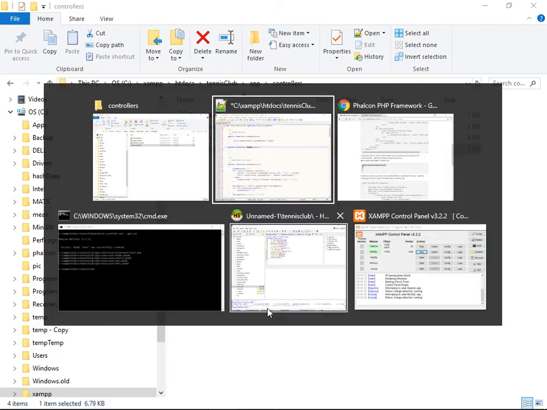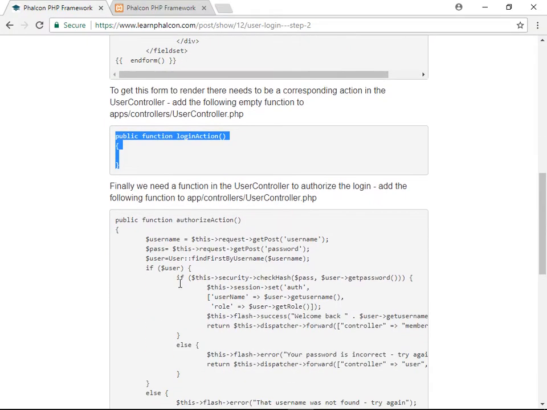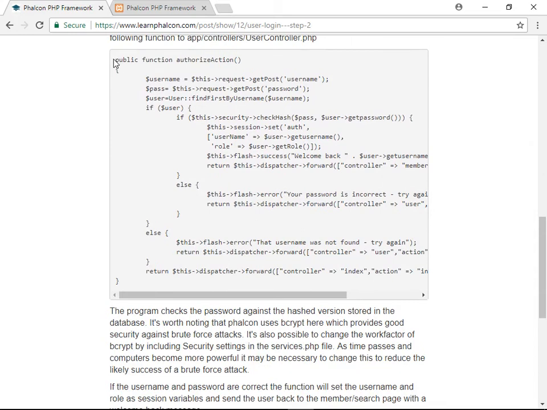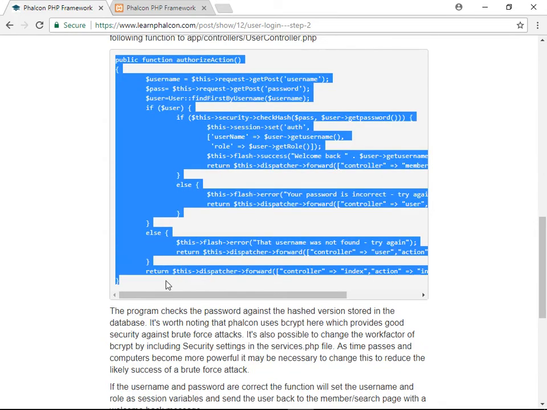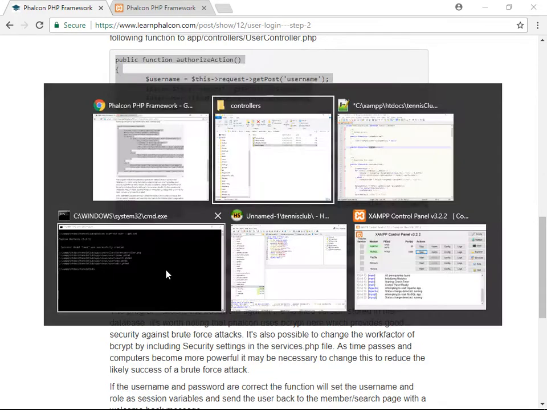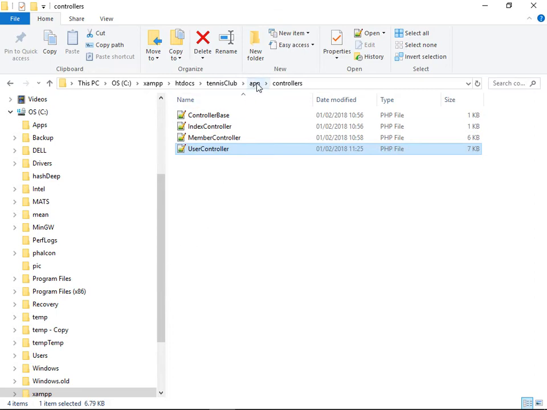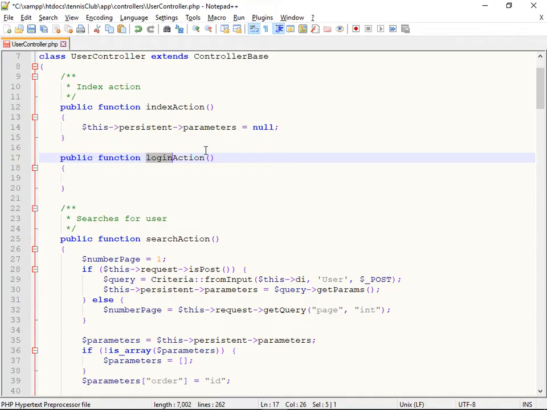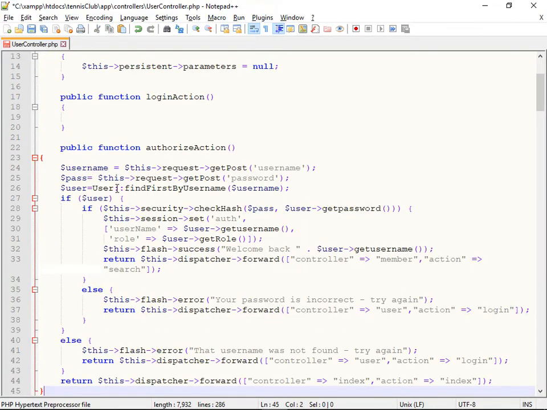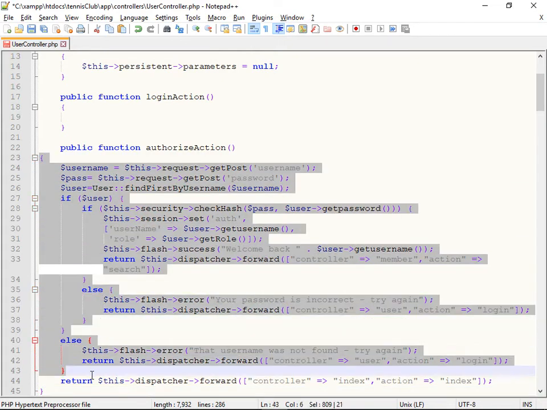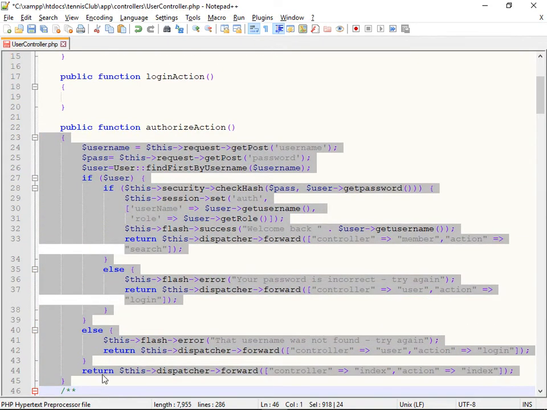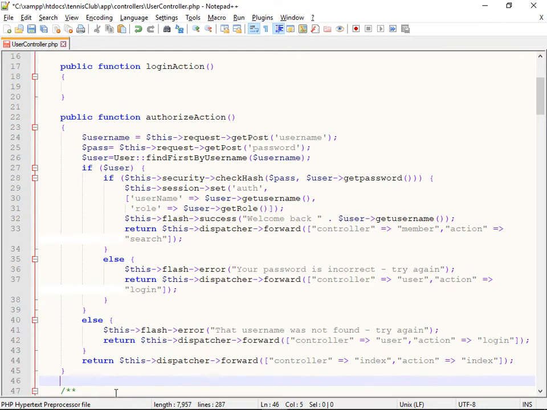So the next step is to create a function in the controller that will authorize the login. Or validate, I suppose I could have called it either. So this will be called by the login form, the authorize function. What it will do is it will verify that the user's credentials are correct.